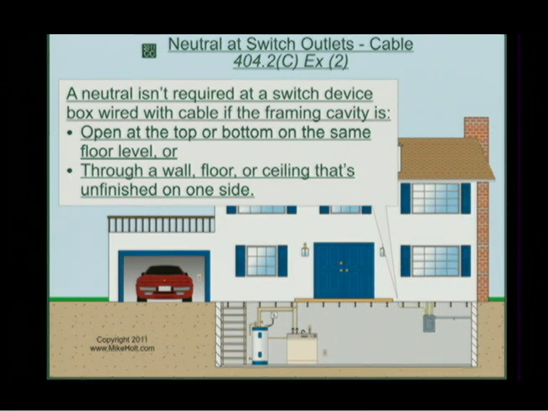Here's another exception, number 2. With cable, if the framing cavity is open at the top or bottom on the same floor. Let me describe that one. That should be like a separate graphic, and we'll make a separate graphic on that one. That is saying that you have a commercial building, and we have a raised floor graphic, and we have a suspended ceiling.